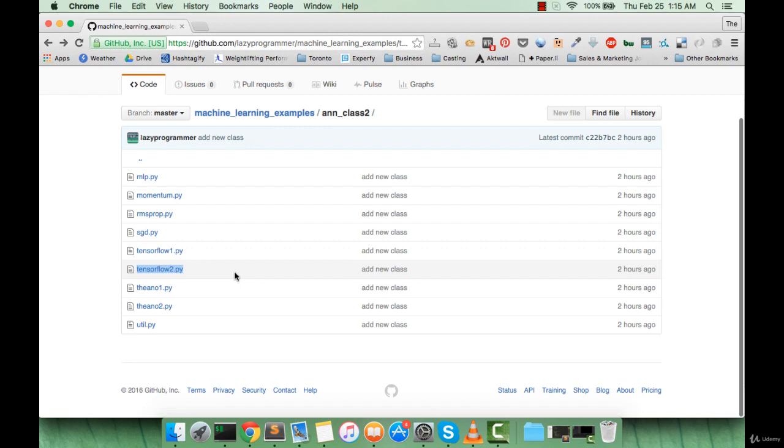In this lecture, we're going to take the basics of TensorFlow that we learned last time, and we're going to apply them to build a neural network in TensorFlow. So if you don't want to write this code yourself and you just want to check it out, go to github.com/lazyprogrammer/machine_learning_examples, and it's in the folder ann_class2, and the relevant file is tensorflow2.py.